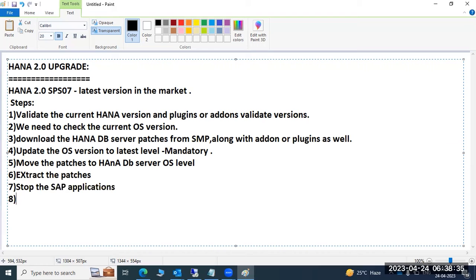So we can start the HANA upgrade. For the upgrade, we will use the HDB UPD and the HDB LCM tools. Start the HDB LCM for upgrading our HANA systems. For upgrading the HANA systems, we have to use this one.